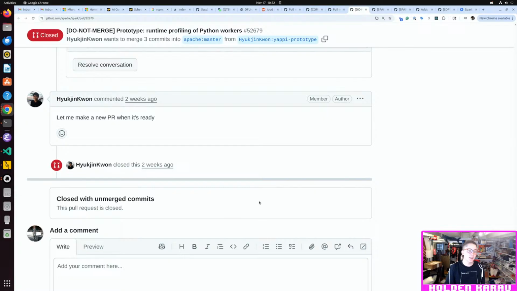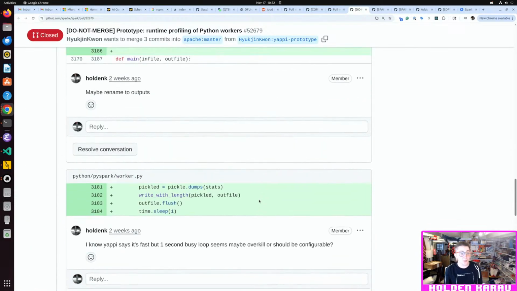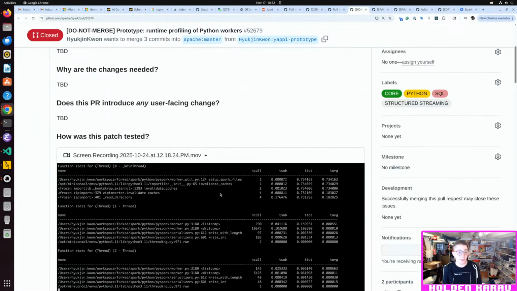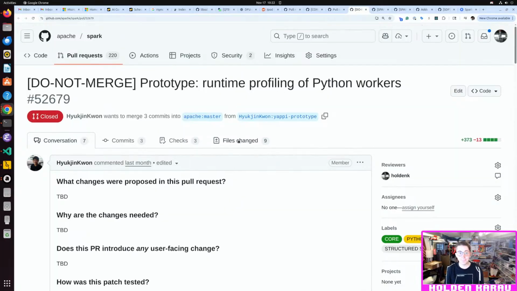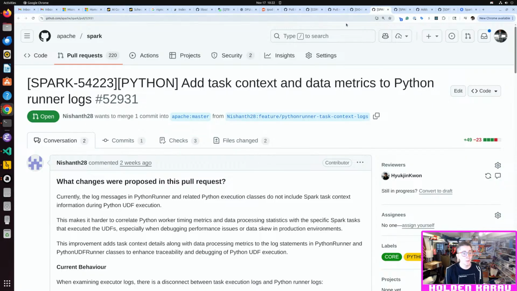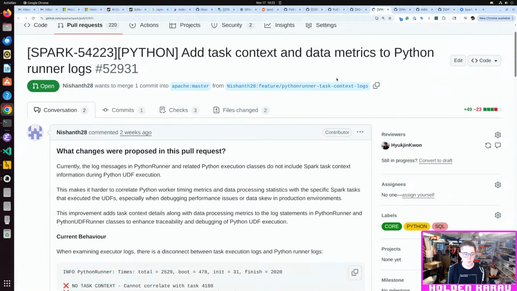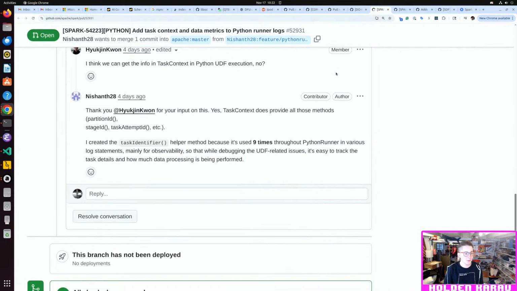Okay, cool. He's going to make a new PR when it's ready, but I think this is really cool, right? Runtime profiling on Python workers. Really awesome, but not ready for review yet, so we'll leave it be. Let's go over here. Add task context and data metrics to Python runner logs. Yeah, this seems pretty reasonable. What's the current thoughts here?